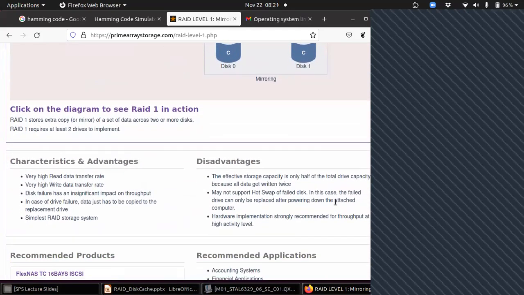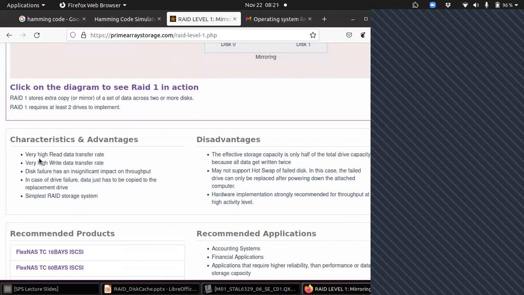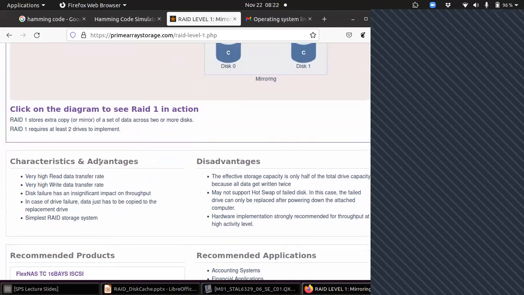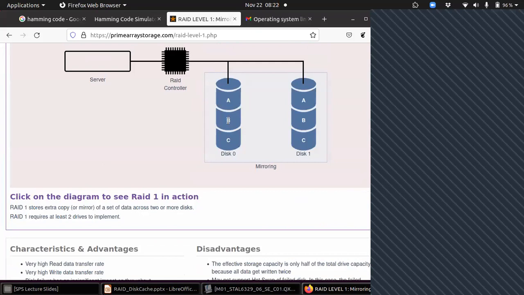Okay, so what are the characteristics? Very high read data transfer rate. Very simple. Multiple reads can be performed. Very high write data transfer rate is also possible. Disk failure has an insignificant impact on throughput. Even if one disk fails, no problem. Another disk is already there with the same data. In case of drive failure, data just has to be copied to the replacement drive. For example, if this disk fails, you just need to replace this disk and copy the whole data from here to there.